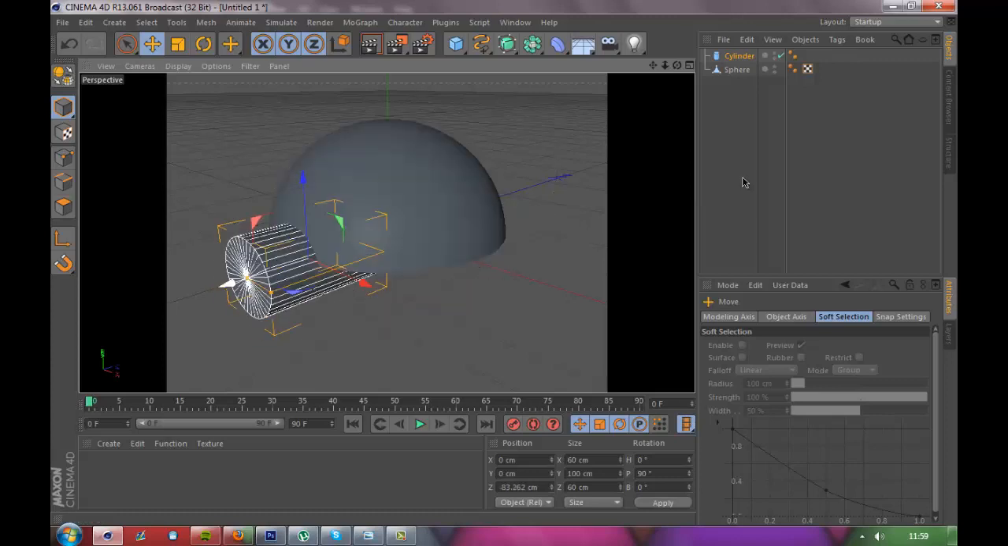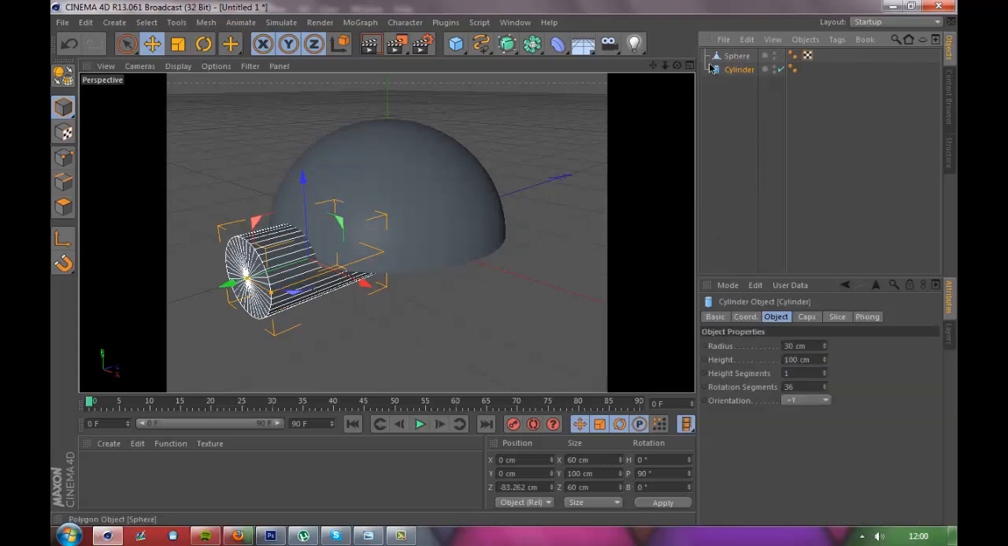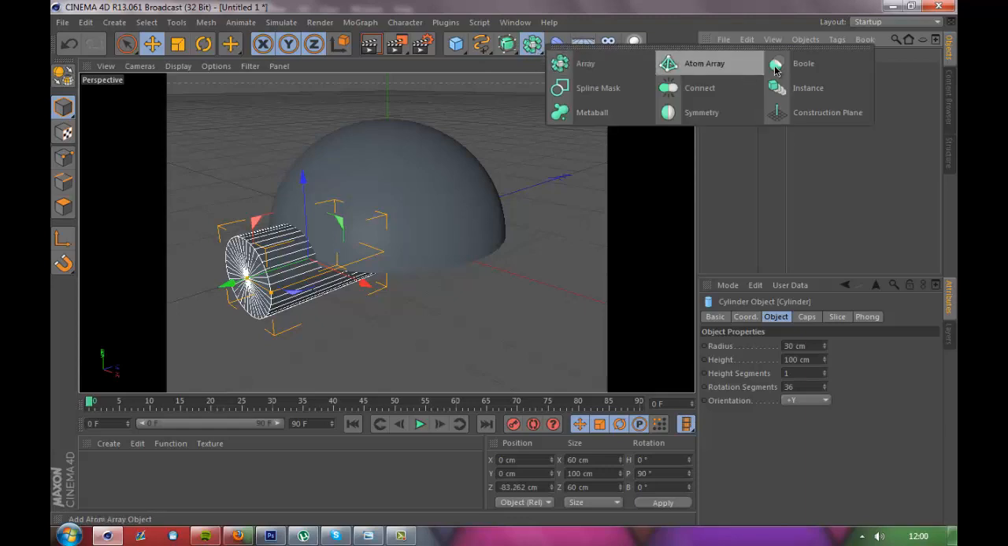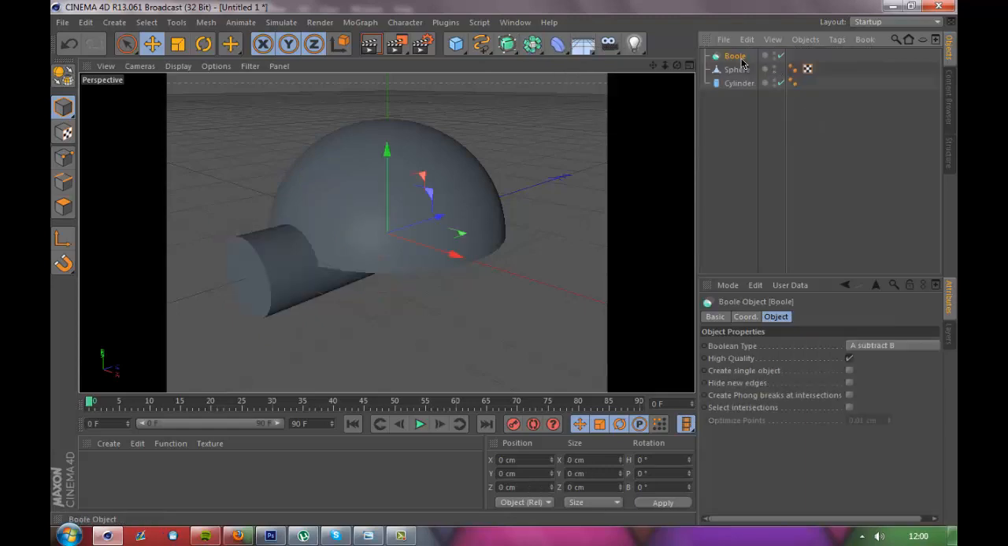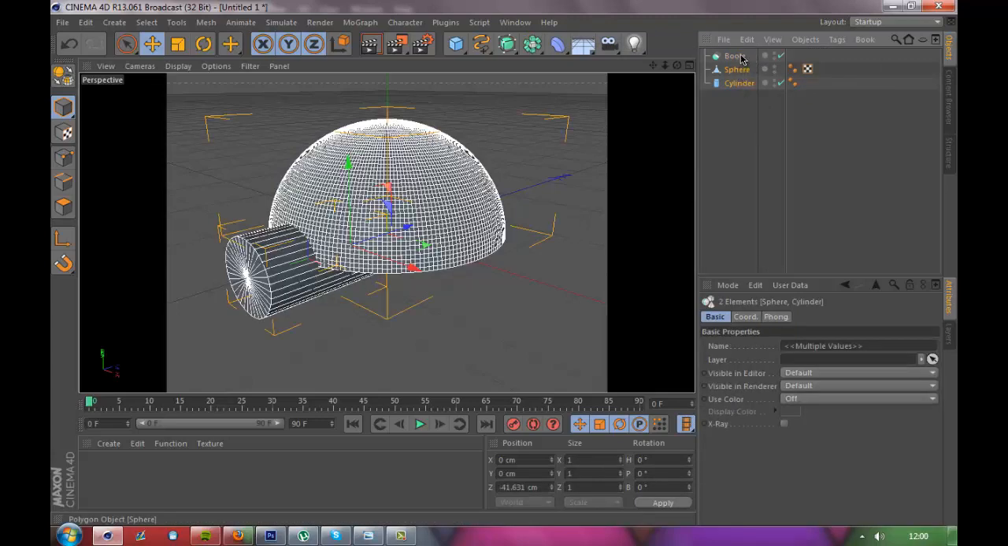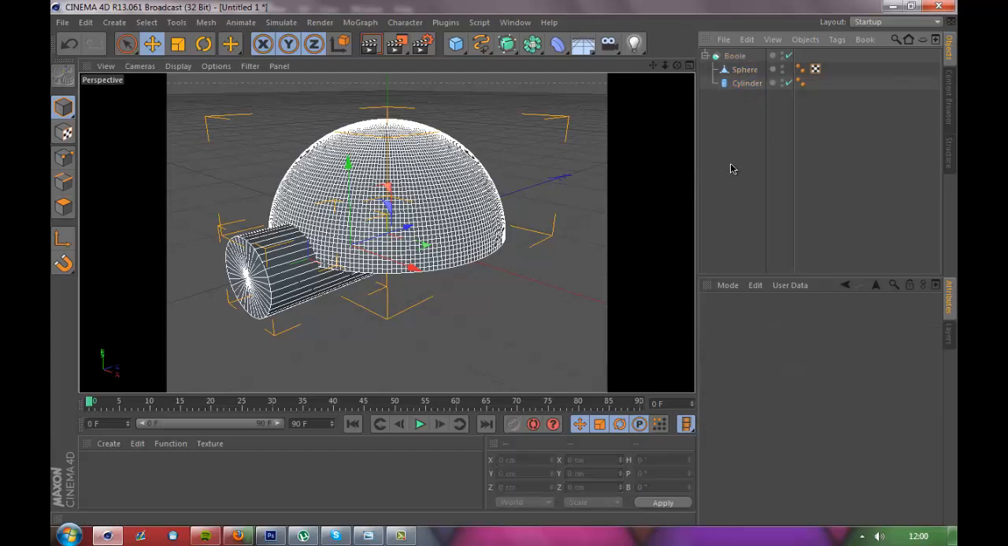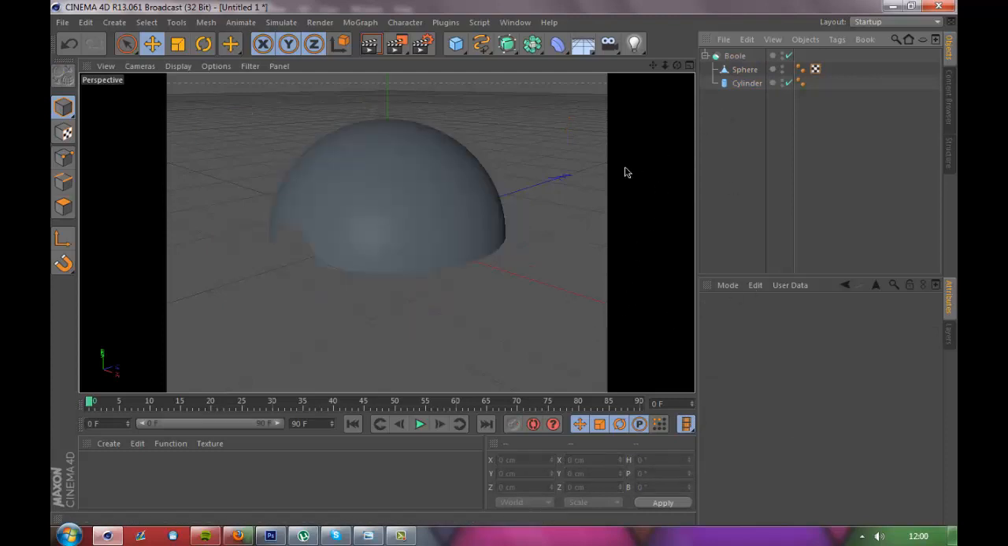Right, now we've got that, put the cylinder underneath the sphere. Go into where the array object is, hold it down and go to ball. This is going to give us this cutout. What we're going to do is select both of these and move it in to ball. Click there, and as you can see in a second, it doesn't want to, but there's a cutout there, as you can see.